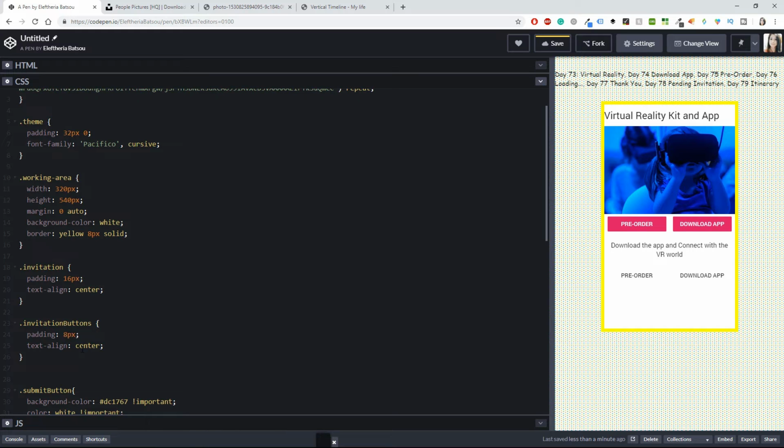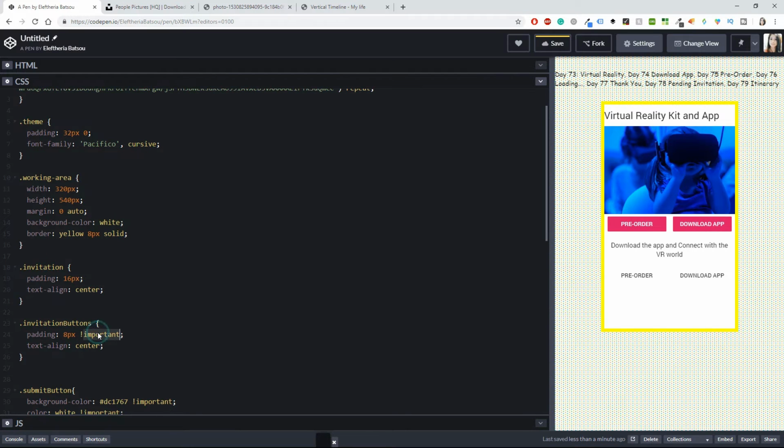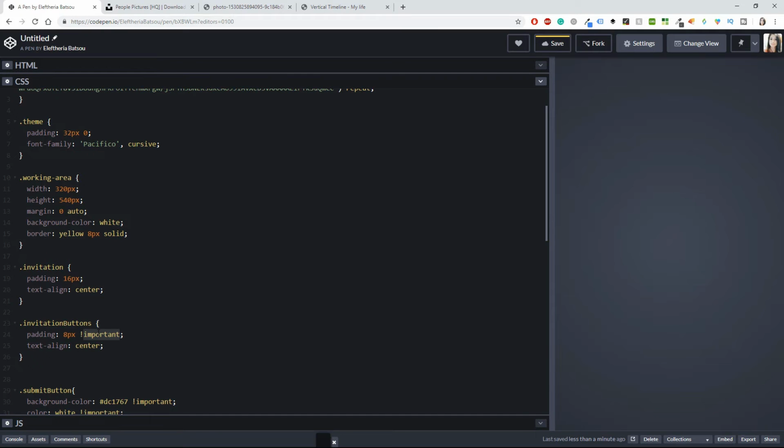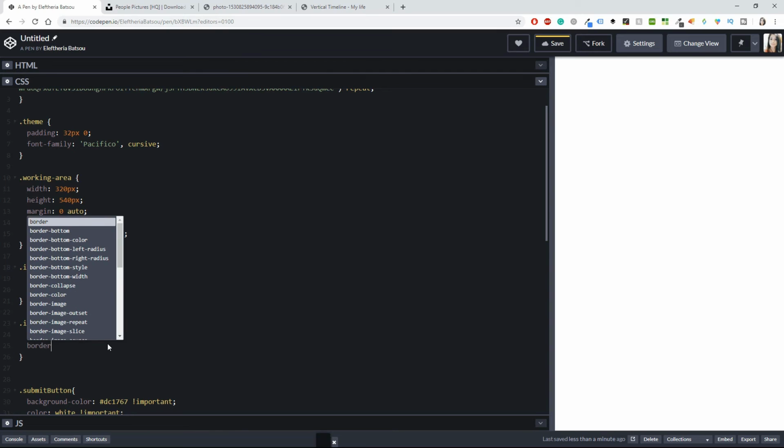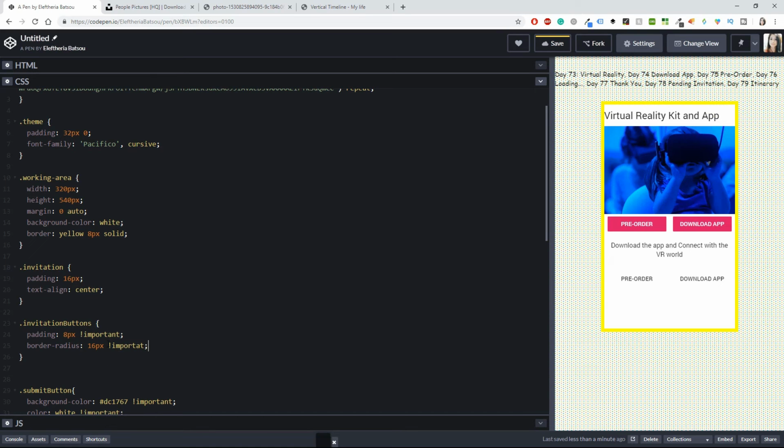Anyway, for the padding I'm going to have 8 pixels, and this will be important. It has to be important, otherwise it's not going to work, because we are using the empty buttons and they already have their own style. So to change that style, you have to use them important. Okay, then I don't think I need this, but other than padding, I'm going to have a border radius with 16 pixels. Again, this has to be important.